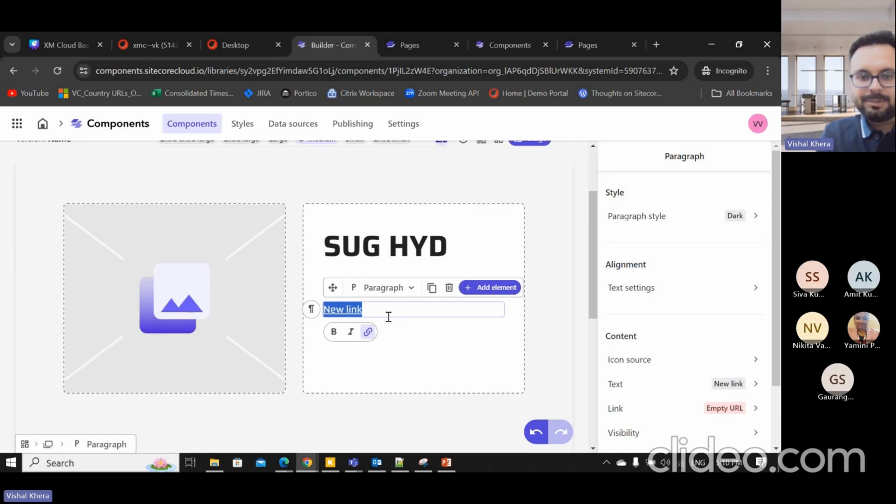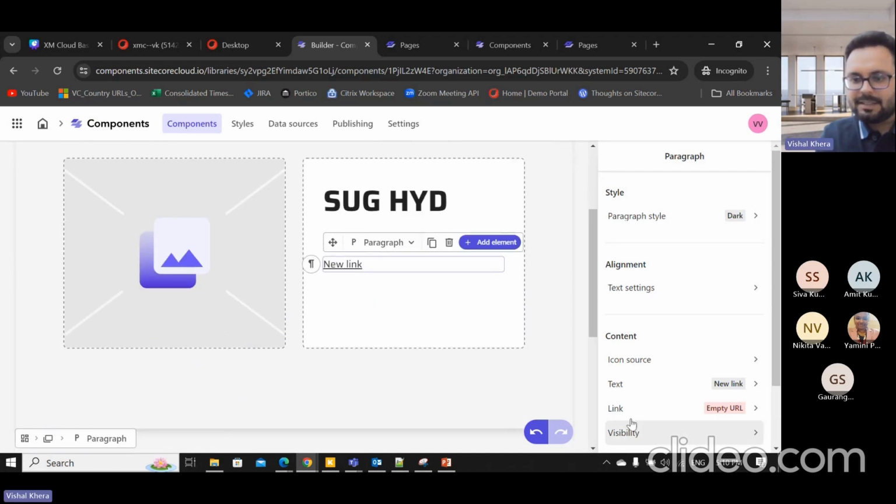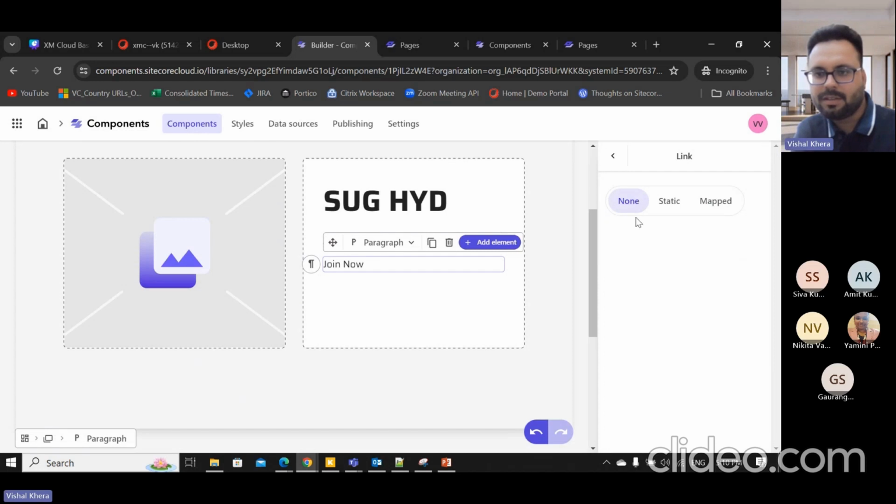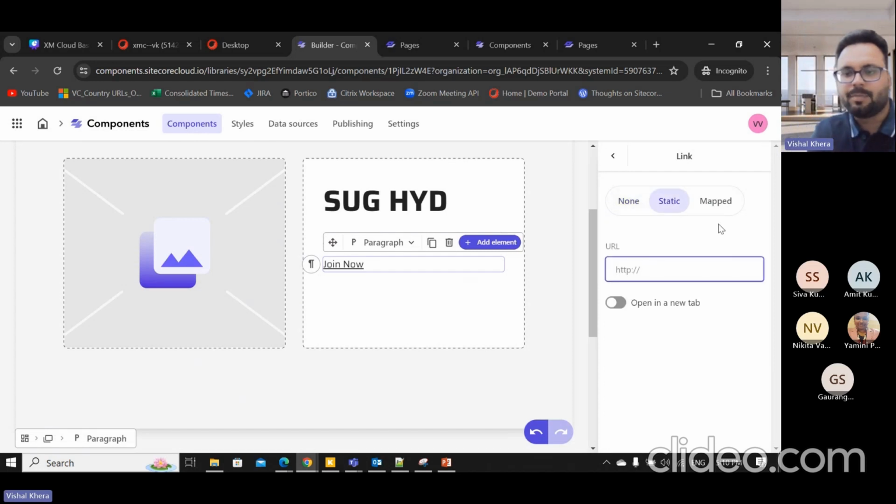So here we can give the text, like join now, something like that. And we can give a link here as well. Right, it is a static link. We can give a static or a mapped link as well. Let me add something like this. Okay, we can select if we want to open a new tab.